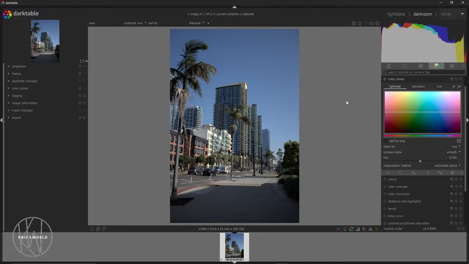Okay, so now we're going to go into Color Zones. Ooh, this looks interesting. So let's see what this thing could do. It kind of looks like a curves filter. Let's see. I see a histogram. So what am I doing right now? I don't even know. Interesting. I don't know. I see. Oh, that's kind of neat.